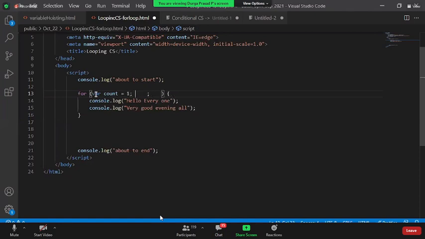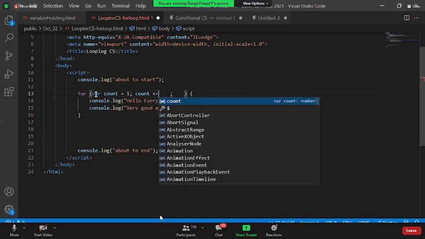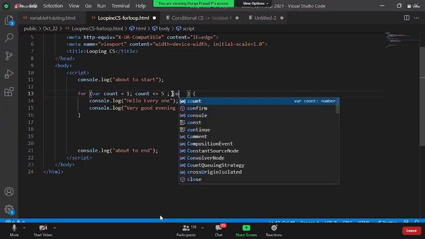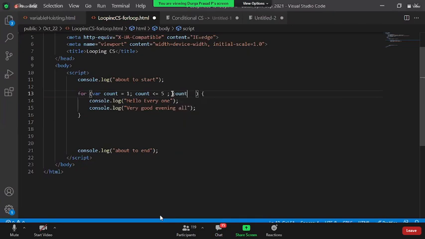Now, what is the condition I need to add if I need to repeat 5 times? Count less than equals to 5. Less than equals to 5. Less than 6. Can I say it? Yes, sir. Thanks for accepting. I can say either less than equal to 5 or less than 6 also. Right, guys? Now, am I going in a forward direction or a backward direction? Forward. Do I need to say plus plus or minus minus? Plus plus. That's it, boss. Very simple.